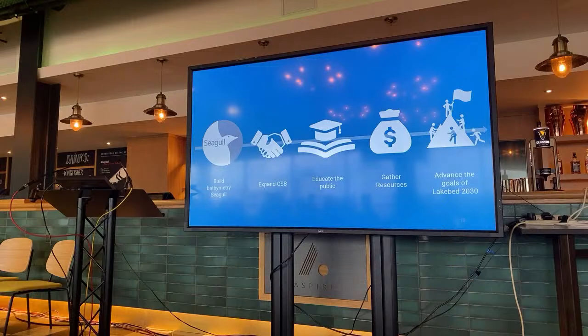So we're still in the beginning stages of this project. You can see a potential for a number of different applications. And where are we thinking we're going to go from here? Well, we'd like to put it into production and expose it to the public and our volunteers. We'd like to continue to recruit more volunteers for our crowdsourced bathymetry. We'd like to use it to educate the public on what data density means. We'd like to use it as a visualization tool with politicians and funders to demonstrate need, and we'd like to use it to advance the goals of Lakebed 2030.